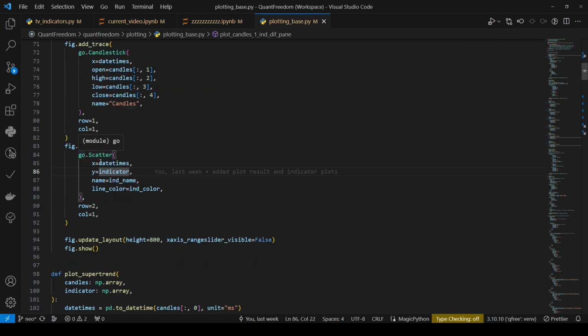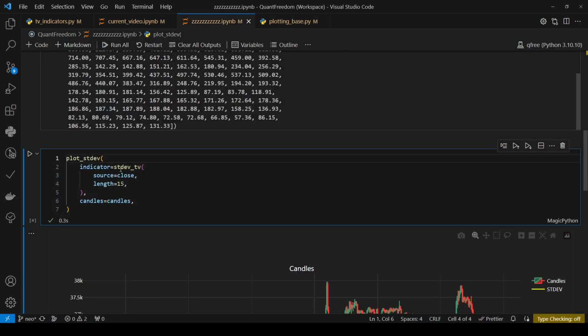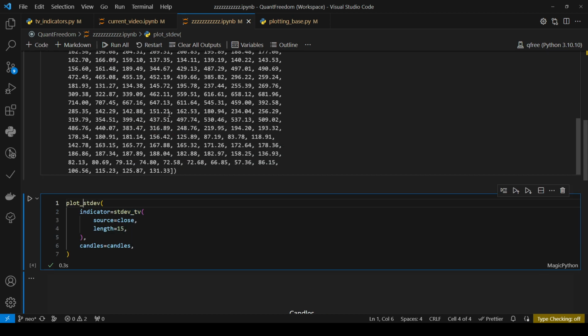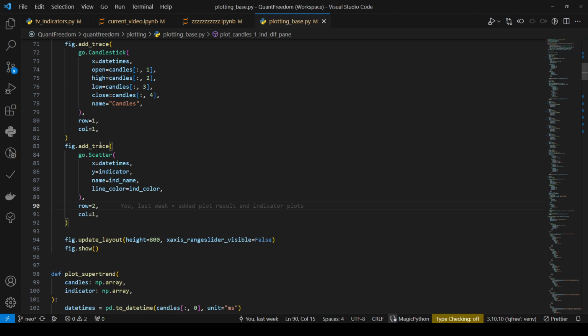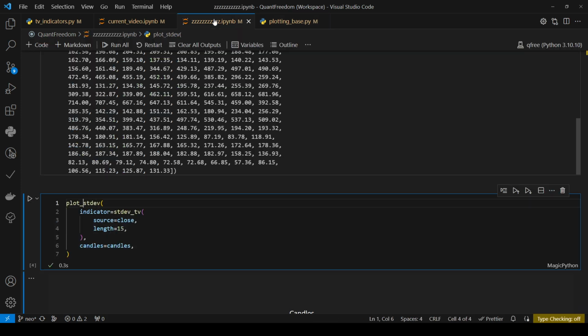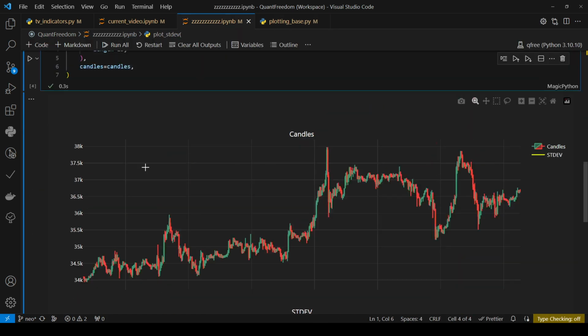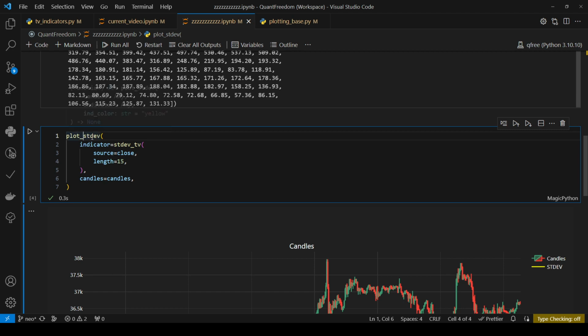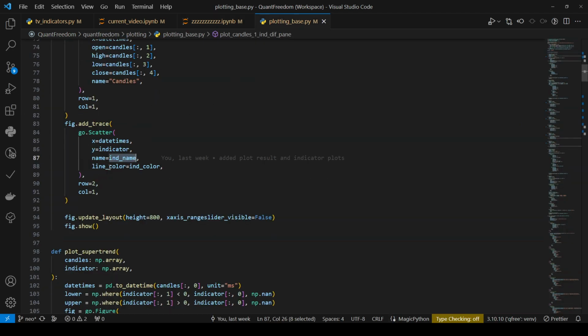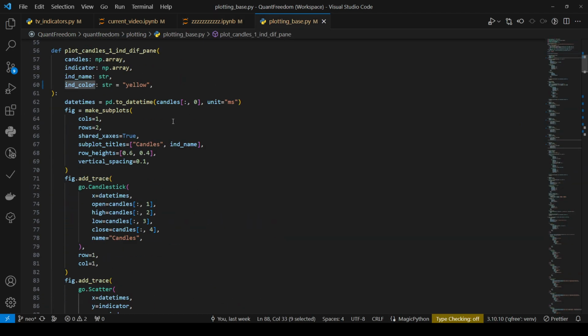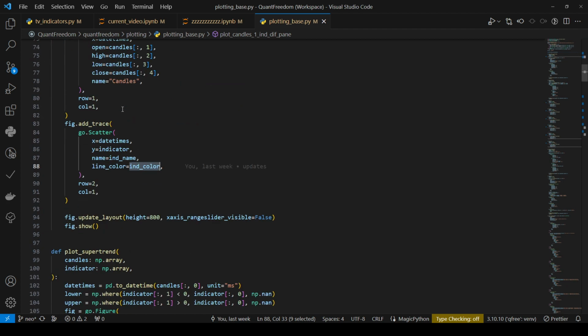So we're going to do go.Scatter. X is going to be datetimes. Y is going to be the indicator values, so that is basically our indicator, this right here. And our name is going to be standard deviation. Did I even put a name here? Oh, I have plot standard deviation. And our indicator color, I just put yellow. You can put obviously whatever you want.